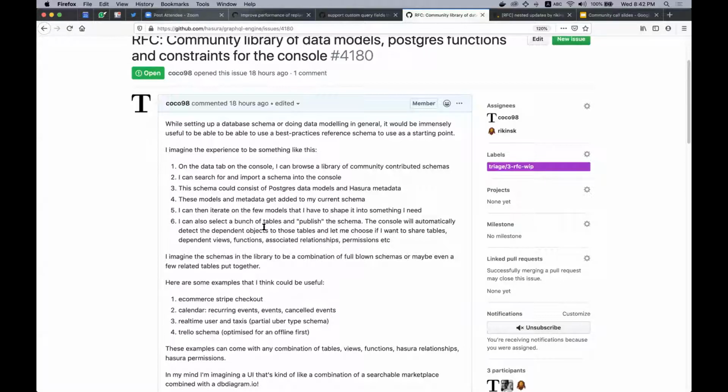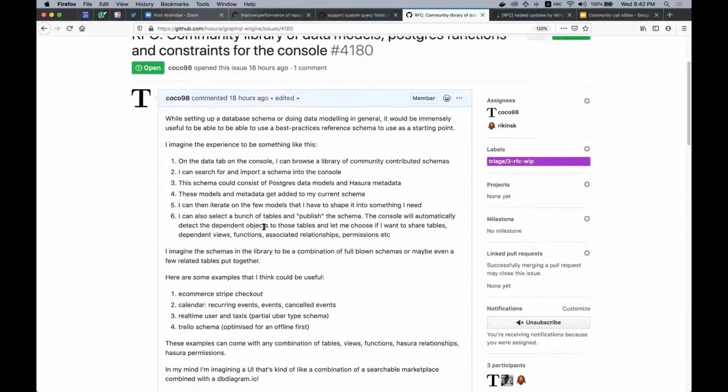And then basically what you can do is click on a button and have that imported into your console, into your current schema immediately. This will of course be applied as a transaction, so you can always go back and roll that back if you want. But that schema and metadata will get applied. And then of course you can iterate on the base schema that you've imported and shape that into something that is more relevant for what you want to do.